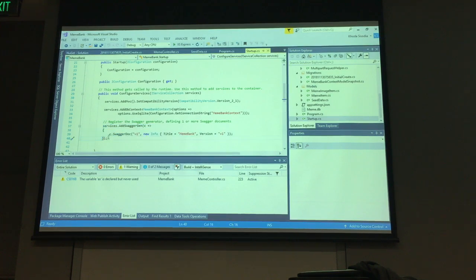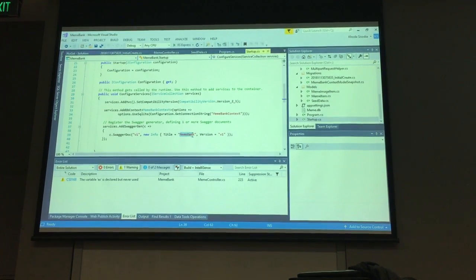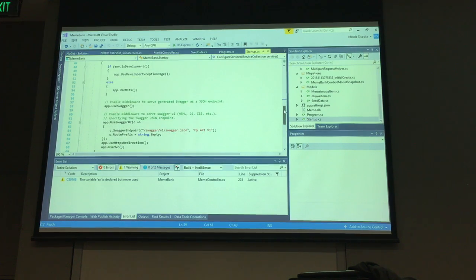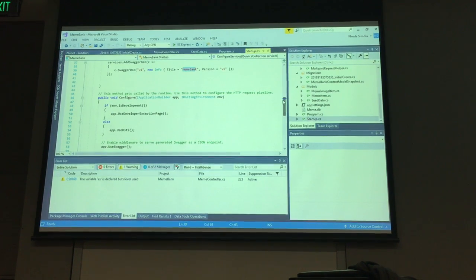And what it does is it adds Swagger. And what it does is, you can specify the version of the API. So this is version 1. You specify it, and you can specify a title. So we're calling it MemeBank for now. Then there's a couple more configurations we need to do.